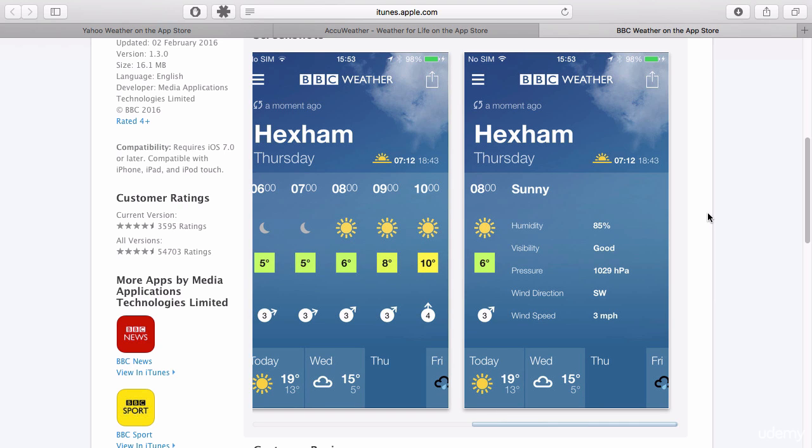We have BBC Weather. Now you can see here that clearly there is a color scheme going on. The colors do not clash, they're somewhat complementary to each other, and it makes for a very easy and relaxed viewing experience. And you can see that by the number of customer ratings that they've got, and they're sitting at 4.5 stars, despite all of the people out there that seem to spend their lives giving people 1 star. Trust me, you'll come across them.